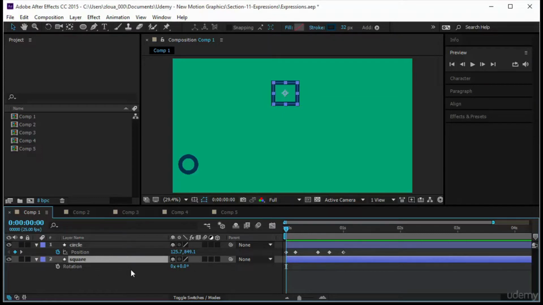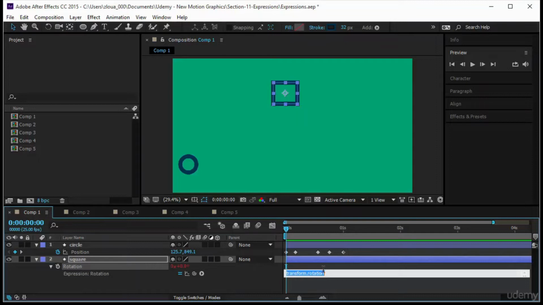To start writing expressions, I will point on the stopwatch, press Alt, and click. It will open the transformation working space if you want. It has few parameters. The first one is to enable the expression if you want it on or off. This is also for the graph, to see your expression before and after the expression in the graph.